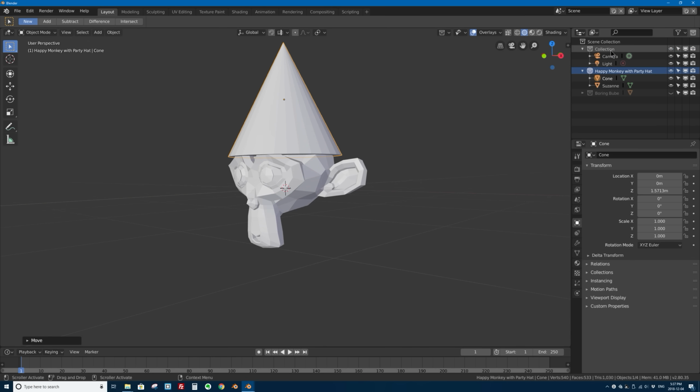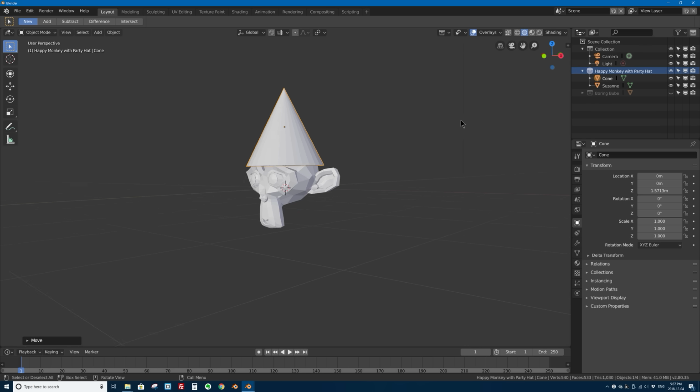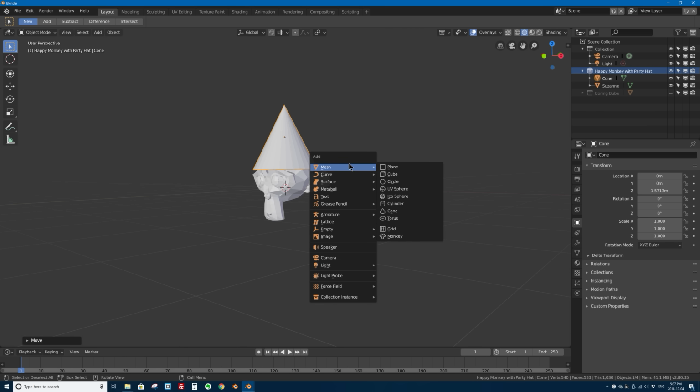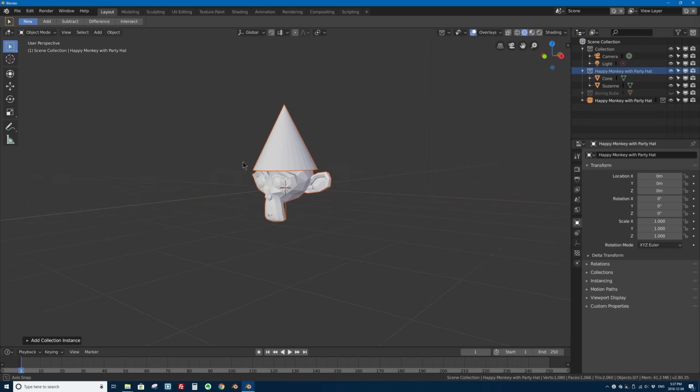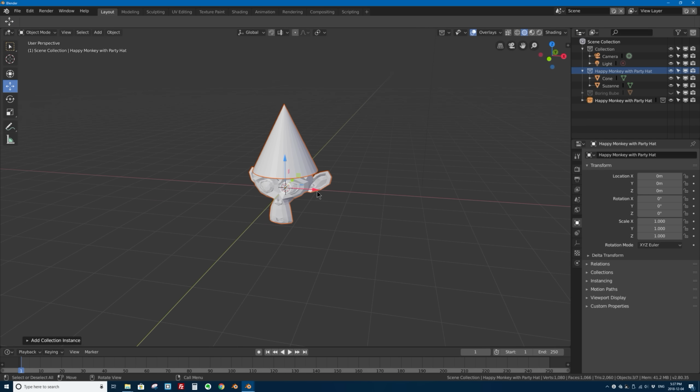As you can see, I can have an unlimited number of collections here. I can group in any way. Objects can actually be part of multiple collections, I believe. And a cool thing you can do is add instances of collections. So if I press Shift A on my keyboard and go to add, and I go down to collection instance, you can see now I can add instances of, well, not my boring cube, but my happy monkey with party hat. So now I actually have a reference copy of my monkey with party hat.